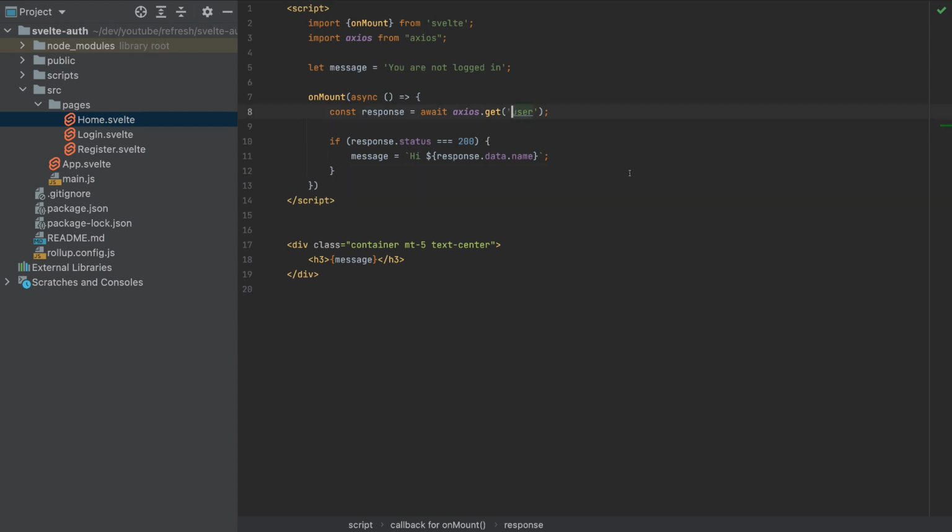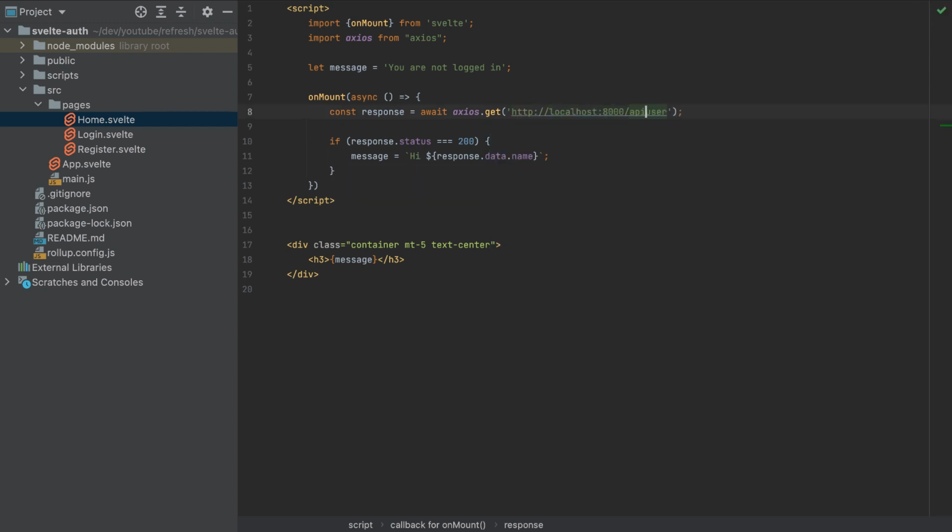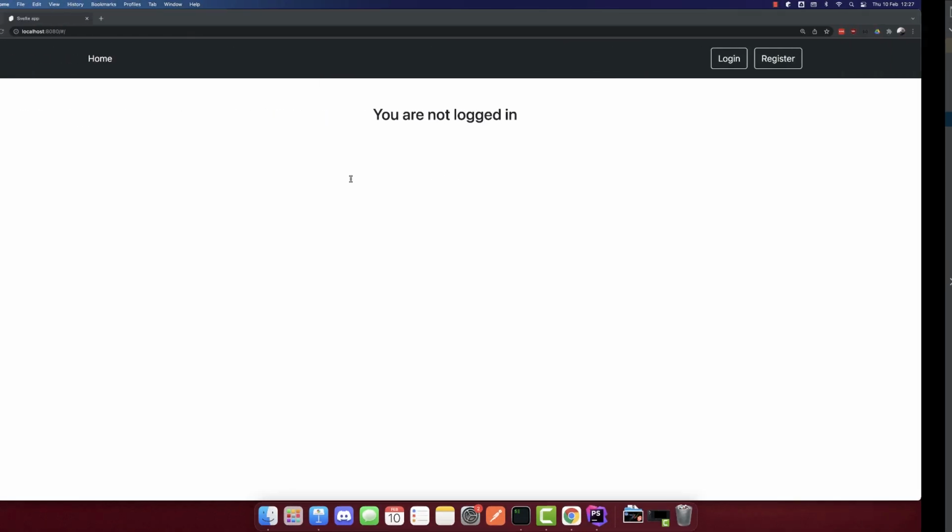Also, I made a mistake here. This is HTTP localhost port 8000/API/user, because later we will change it to just user. For the moment, we need to keep the long URL. And let's test it now on the browser.